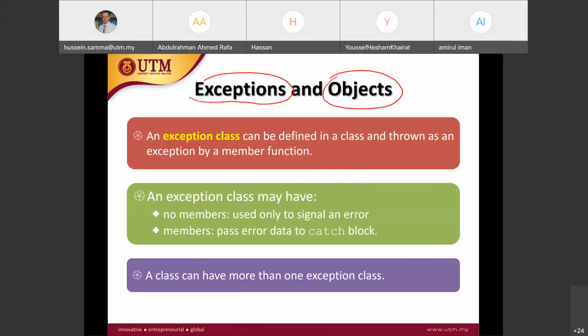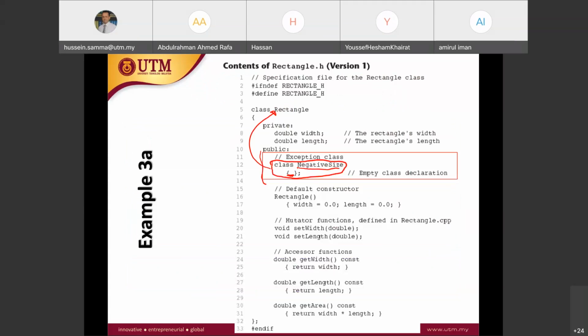So an exception class can be defined in a class and thrown as an exception by a member function. An exception class may have no members. Members pass the error to the catcher. The class can have more than one exception class. So you see here again in this example, what I'm doing, I'm defining an empty class inside. I call it negative size. You can call it whatever.